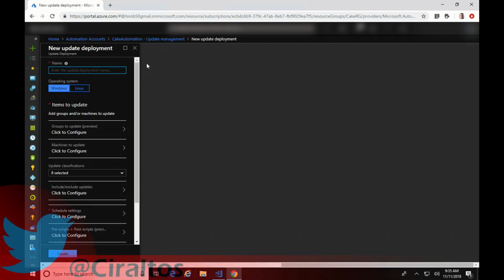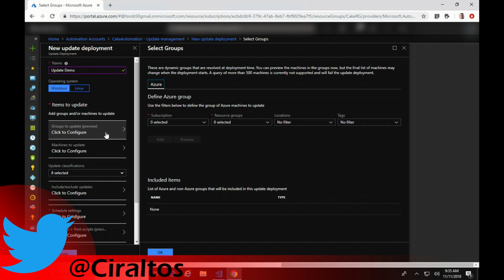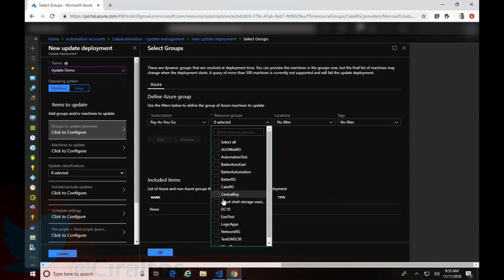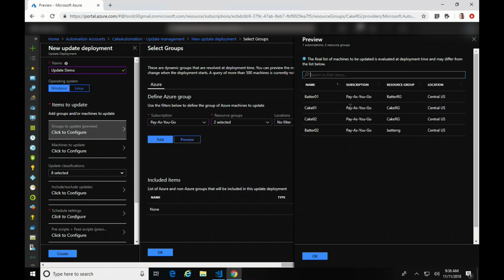So here I go into schedule update deployments. Let's just call this update demo. And I'm going to go to a couple things here. Oh, groups. So I can create a group. I can create a dynamic group, and I think this is preview right now, but I could say maybe I want to select my subscription and then select a couple resource groups. And I can preview that and see what it's going to add. So there it's got the 4 machines from those 2 resource groups.